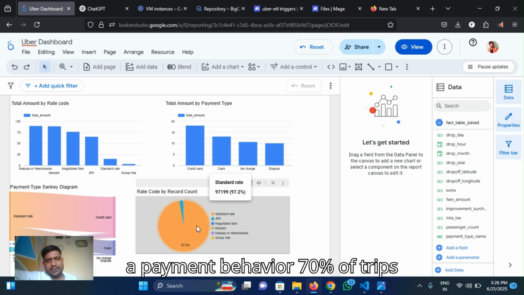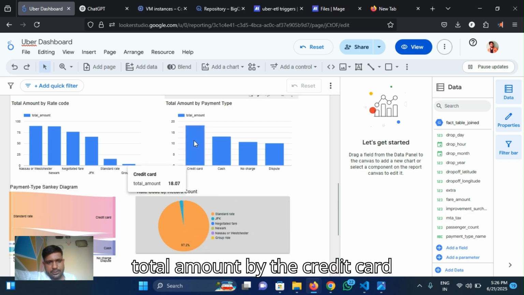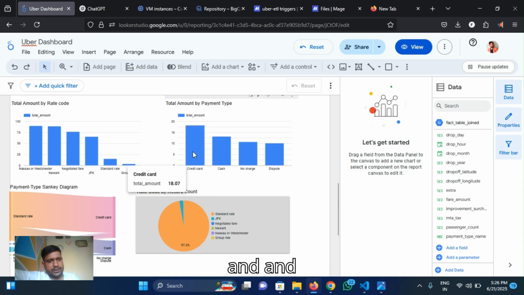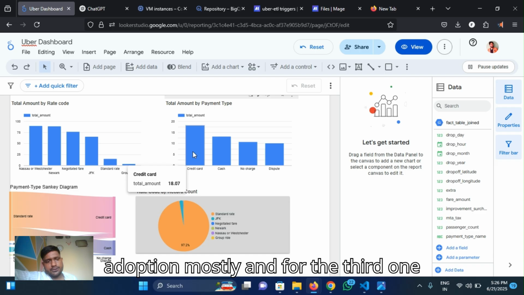And second was the payment behavior. 70% of trips use credit card. As we can see, there's the total amount by credit card, and we can mostly promote in-app payment adoption.